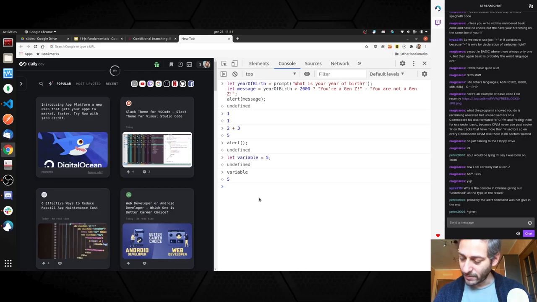PNTM says, probably the alert command was not given in the end. No, well, the alert command is being given in the end, but as you can see from this code, the result of all this code is undefined, because let year of birth is going to prompt, but it's not going to result in anything. It's just having the side effect of storing the value of the prompt inside of this variable. Let message is another assignment. It's a declaration and an assignment. And as you can see, it's not returning anything. And alert is not returning anything. So all of this code is executing, is performing operations, but it's not returning anything.